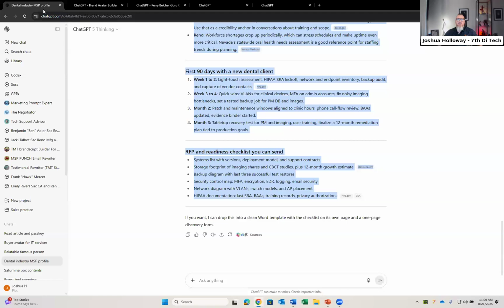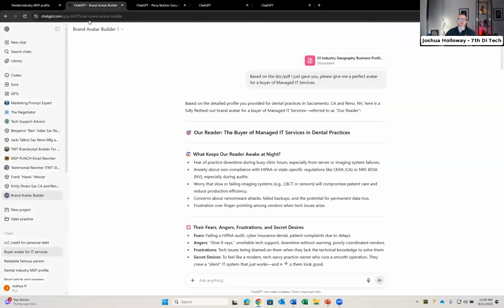So going back over here to ChatGPT, if you're following along in the doc, you would go ahead and click on the link for the avatar builder in the doc. If not, the avatar builder is a link inside of ChatGPT. We provided it, and it is a very specific GPT that somebody built on how to build avatars. Then I uploaded the file just by clicking the plus button right here and saying add a file or photo.